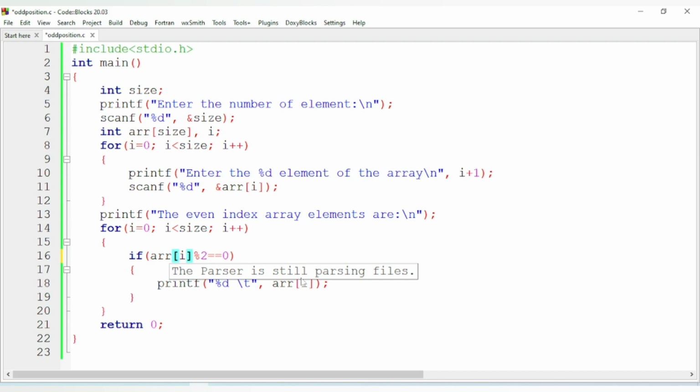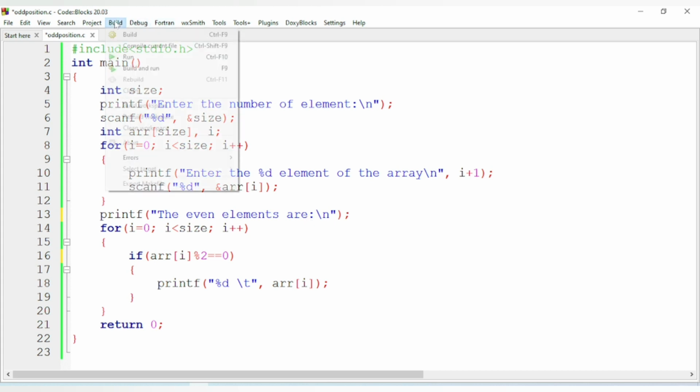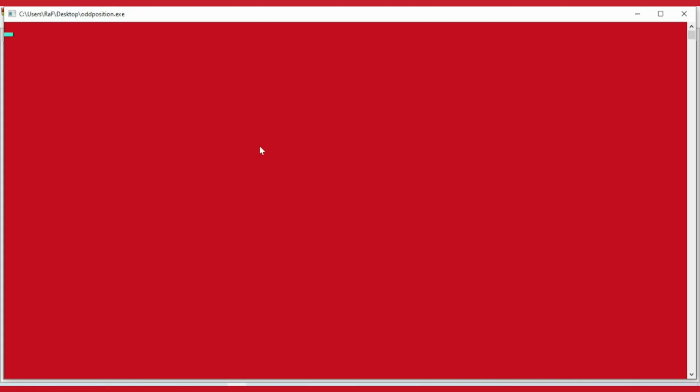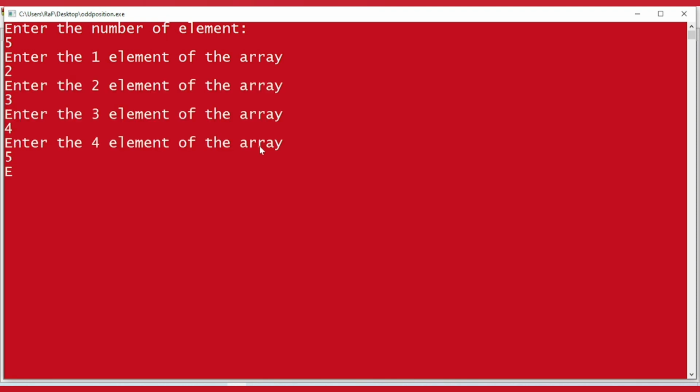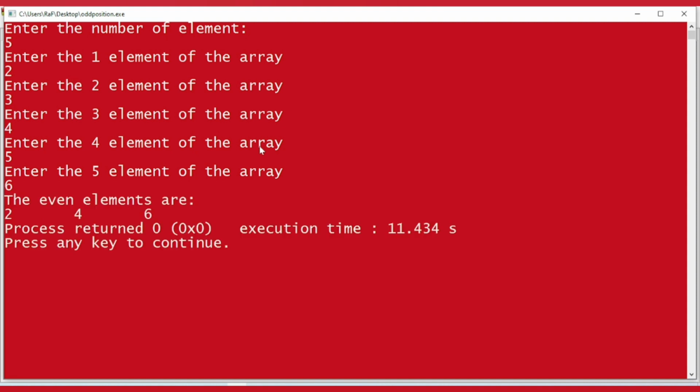Then what will this program do? This program will display all the even elements. Even elements, not even index, even elements. Okay, let's run the program. The number of elements is 5 and I'm writing the numbers as 2, 3, 4, 5, 6. The even elements are 2, 4, 6. So this way this program works.